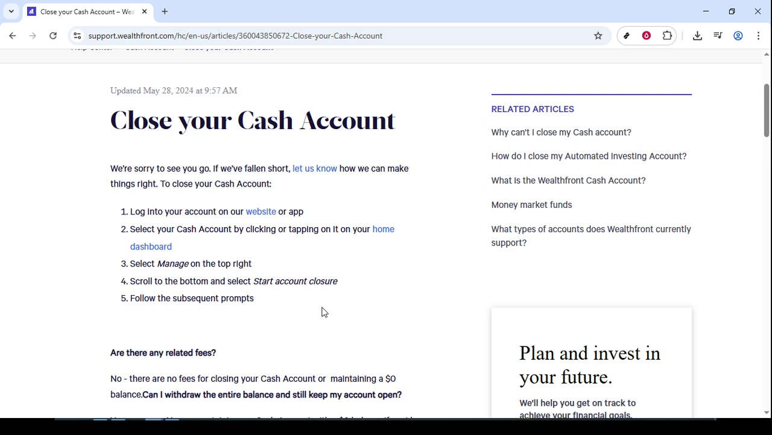Follow the subsequent prompts that appear on your screen. These prompts are designed to guide you through the necessary steps, ensuring that the closure is completed correctly. Be sure to read each prompt carefully and provide the necessary information when requested. And that's it. You've successfully begun the process of closing your Wealthfront account.